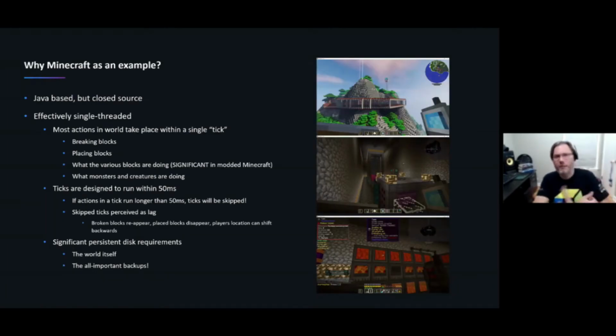So why Minecraft as an example for replatforming? Minecraft is Java-based, but it's closed source. So what that means is, since it is Java, we're going to be able to peek under the covers a little bit, possibly decompile some of the classes if necessary. It's going to be relatively easy to reason with when it comes to understanding some of the things that are happening under the covers.